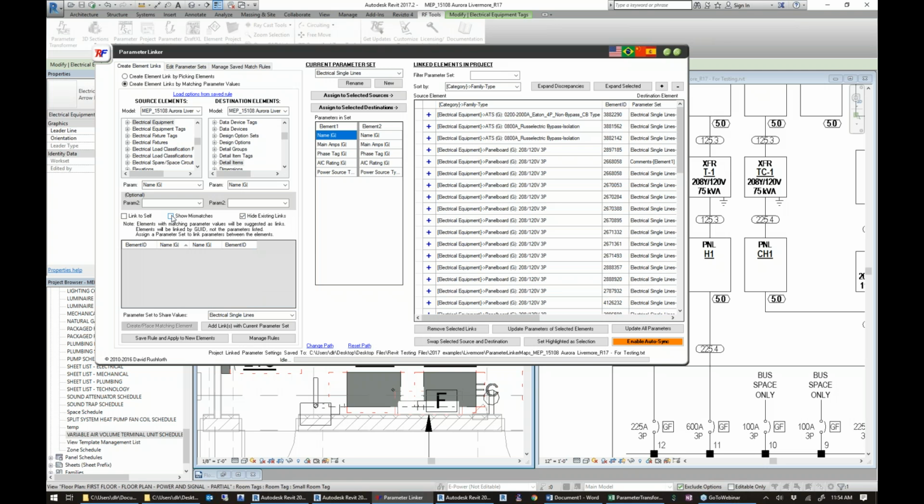I can show mismatches. So if I had an extra panel on my floor plan that didn't exist on my diagram, it'll actually show me, hey, these are floor plan elements. And it'll also show me here are diagram elements that don't have a match. And then I can actually use this create place matching element. So if I click on it and I hit create, it will create the matching type of whatever's selected on the destination. It'll jump to the window and allow you to place it. So you have to place them one at a time. It won't allow you to create all of them at once, but it'll link everything at once.